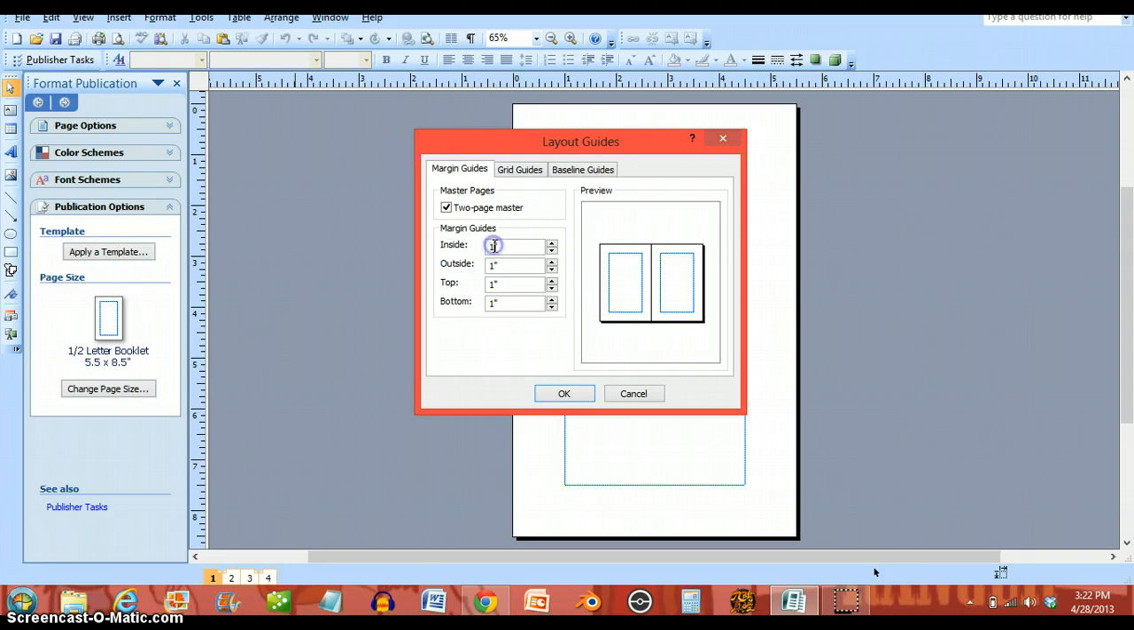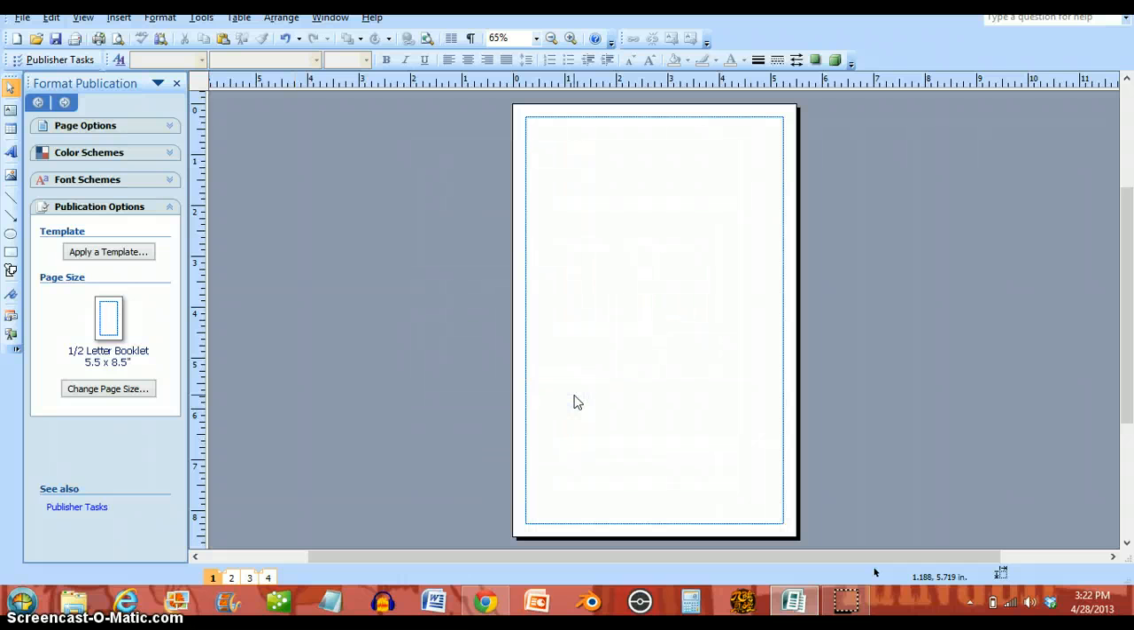So here we go. 0.25 tab, 0.25 tab, 0.25 tab, 0.25. Okay. So as you can see, it's closer to the edge, which will allow more text to fit, which is good.